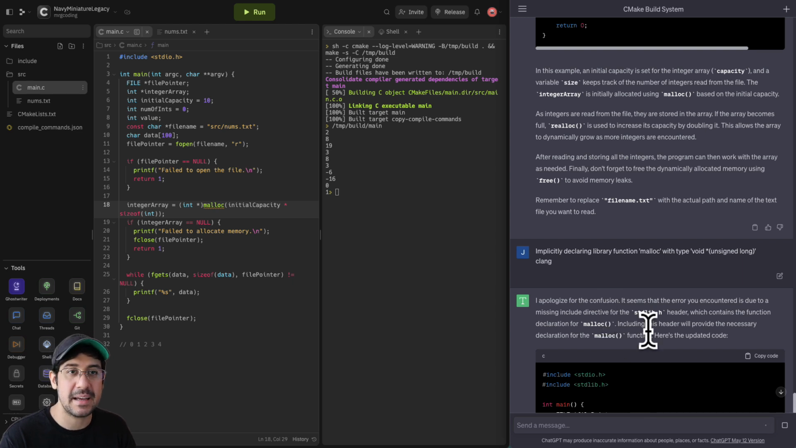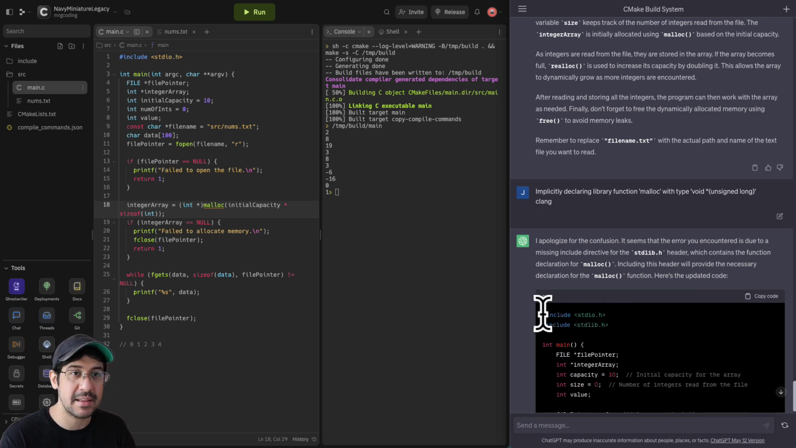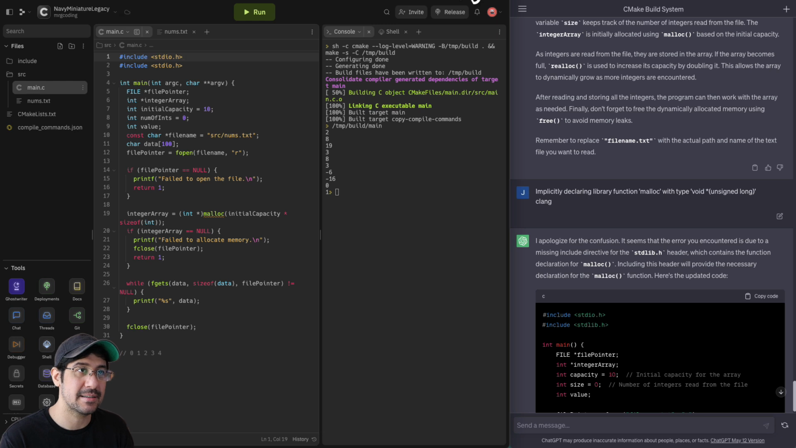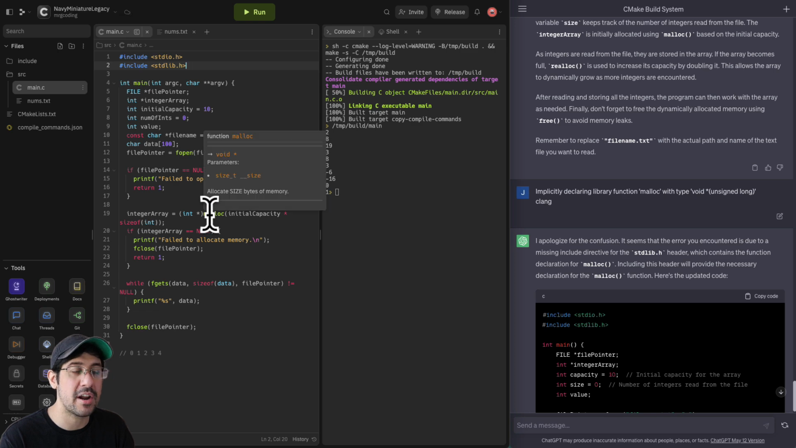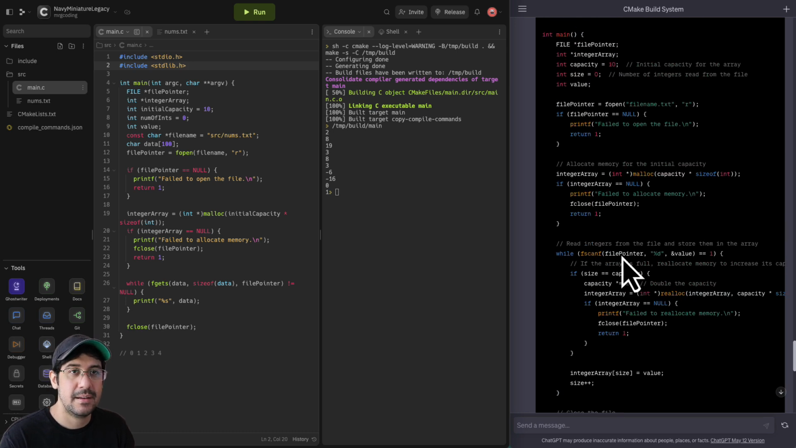Okay, so I'm missing the standard library header, which contains the function declaration for malloc. So I've got to bring this in. I need to include that up here. It's a good thing that I asked because, oops, sorry, the standard library I need to bring in. Not standard IO, that's already in there. Okay, so I brought in the standard library and the warning goes away, and now malloc should work. Let me scroll back up.